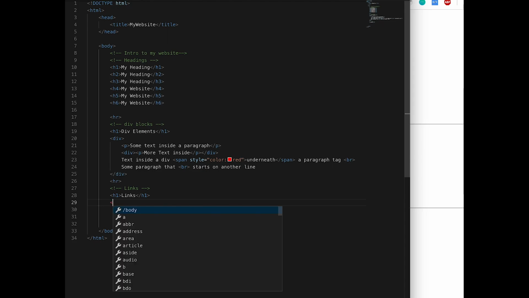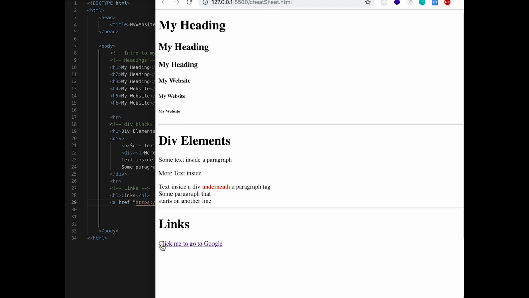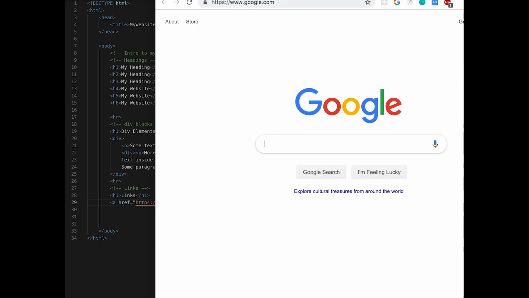Okay, and a link is going to be an A tag. So an A tag has a few things. It has href, and that is going to be whatever this link references. It can be a picture, it can be another website. We're just going to do HTTPS, and we're going to do google.com, and then we'll just close it off. Because we need text inside, click me to go to Google. So now we're going to create a link here that's going to go to Google.